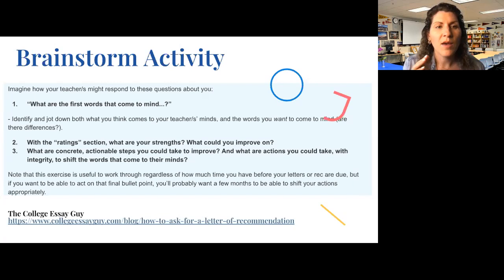And then I want you to take that one step further, and I want you to think, what words would you want to come to their mind, and do they match? So let's say you think your teacher would say that you are hardworking, but you also want your teacher to say that you are a team player. Have you demonstrated your ability to work well in groups up to this point? And if you haven't, is there a way for you to try to highlight that in the next couple of weeks to really go above and beyond to show that you're also a really strong team player?